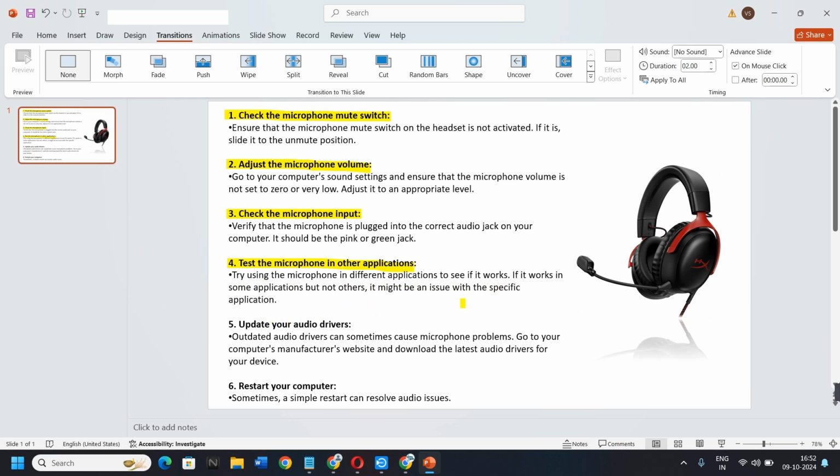Fifth, update your audio drivers. Outdated audio drivers can sometimes cause microphone problems. Go to your computer manufacturer website and download the latest audio drivers for your device.